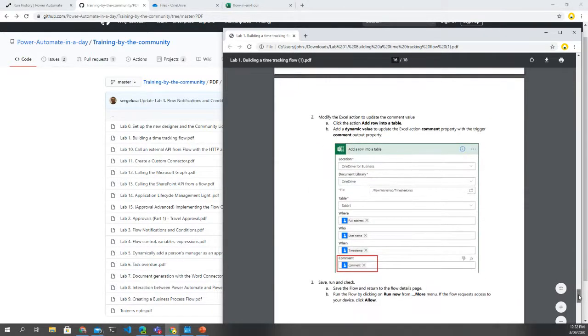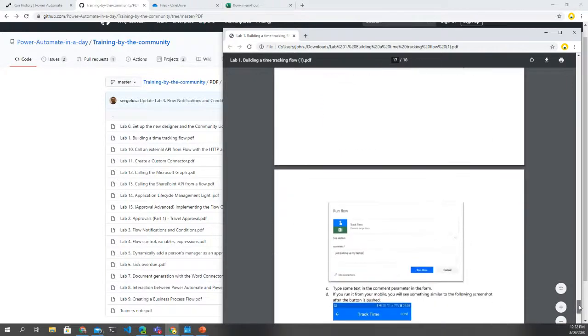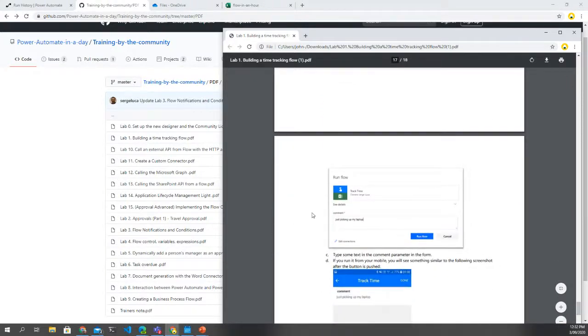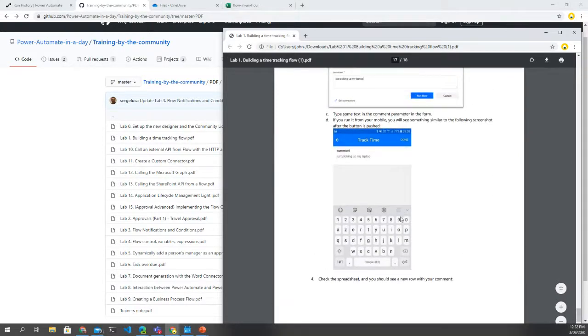Modify it to add the comments, save and run. And now when you run, it's asking for a comment field. Also, if you are executing from your mobile, then the comment will be required as well on the mobile. Okay, so that is lab 1.